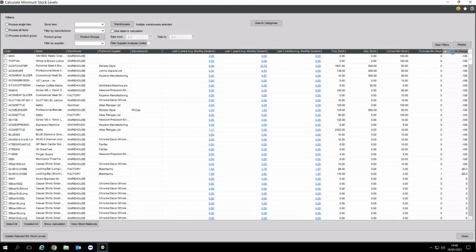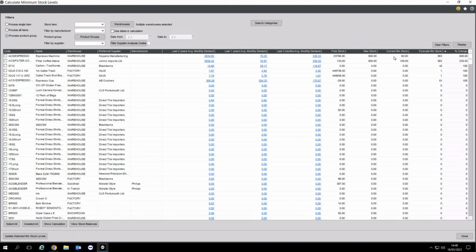If I flip it around and we look at the other side of it, what we can see here is our current minimum stock for this one is 50, this one's 109, but we can see our demand in the last 13 weeks has jumped up. So the system's suggesting that we actually increase our forecasted minimum.